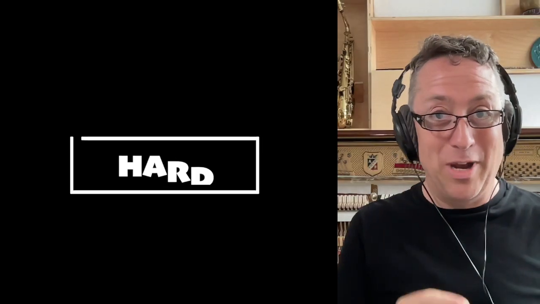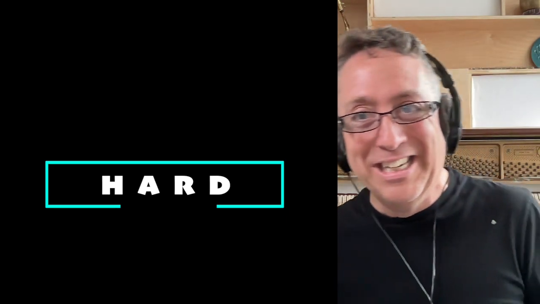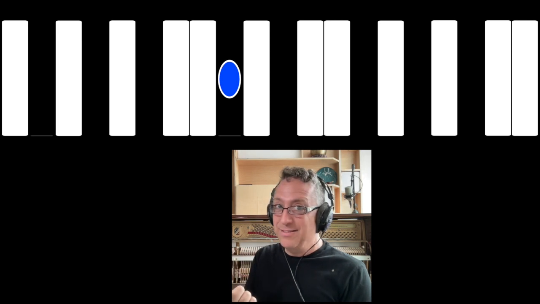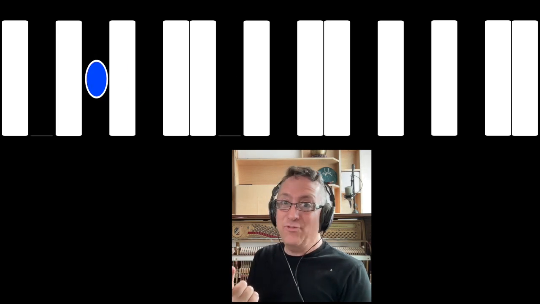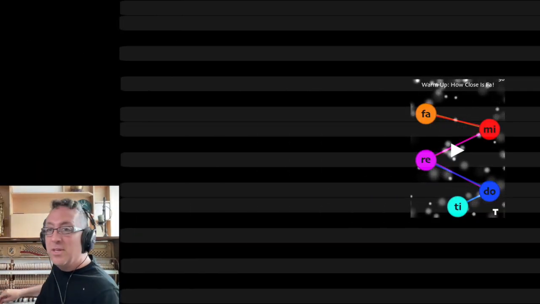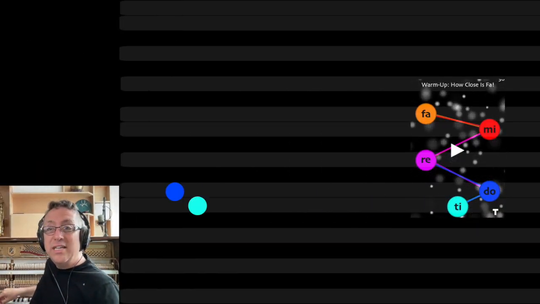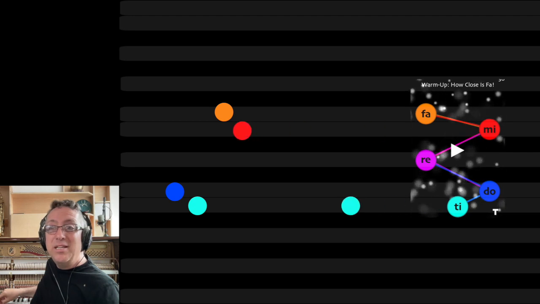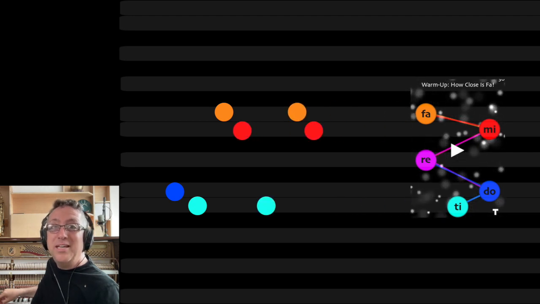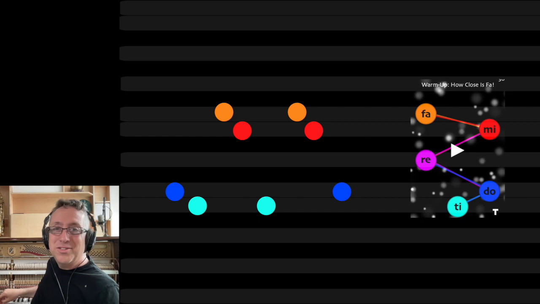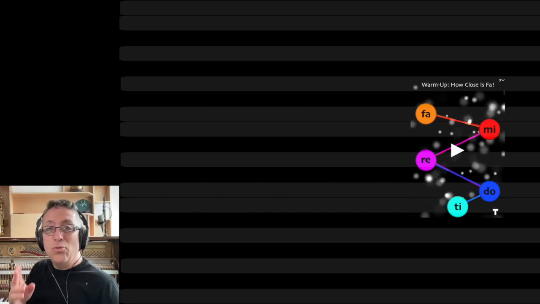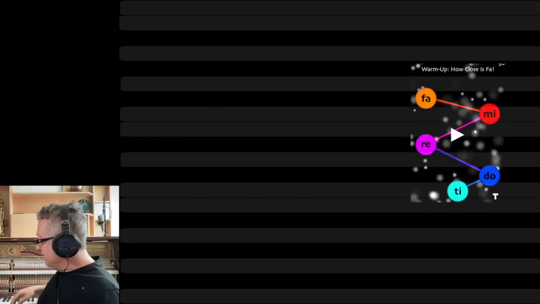So that's the intermediate. Now, the advanced way, you've got to do it in 4 keys. You start on C, then D flat, then A flat, and then G. Sounds like this. Do, ti, fa, mi, do. So that's the intermediate one. And then I move straight to D flat.